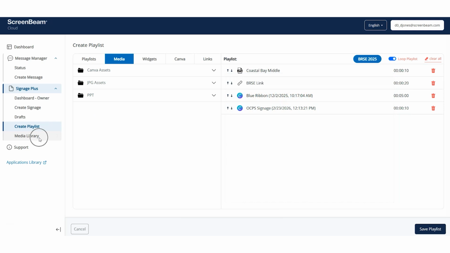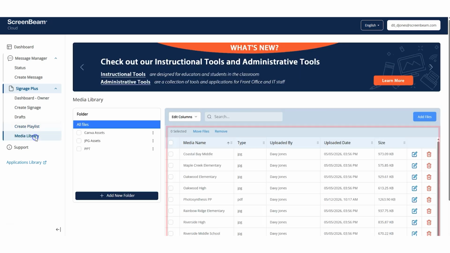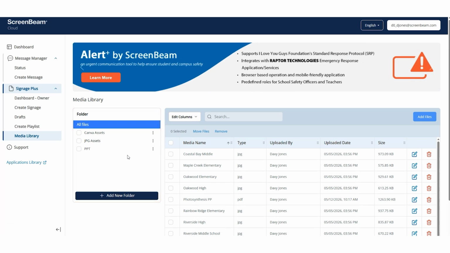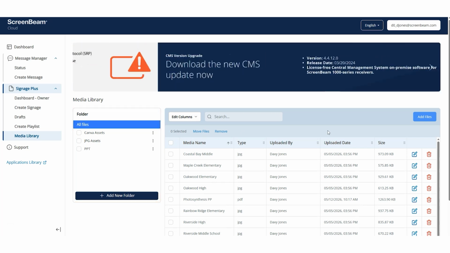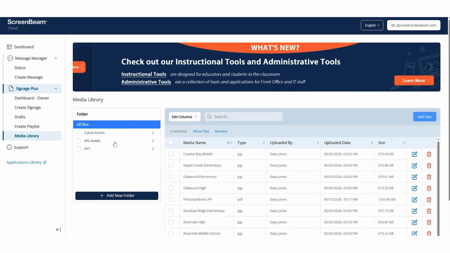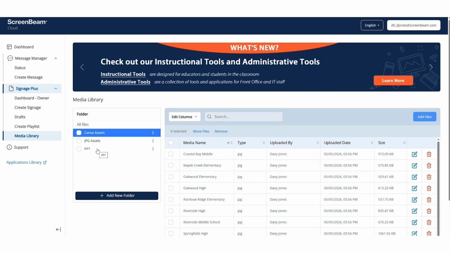First, click on the Media Library tab, and you should see all of the files that have been added, as well as the different folders available to you. Clicking between folders will change the view to show just the files in that folder. By default, the library will show all files.